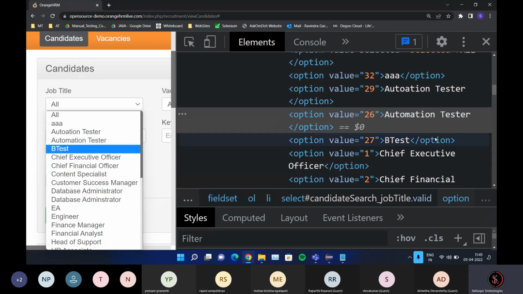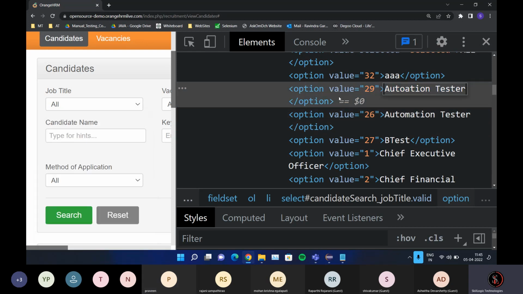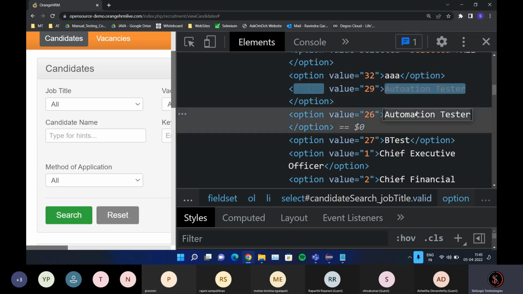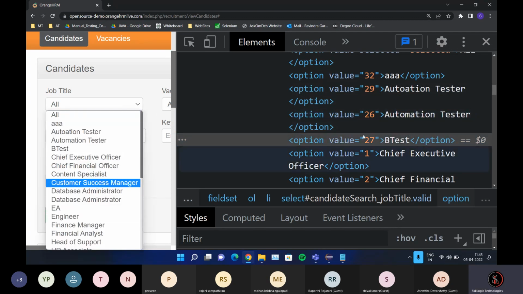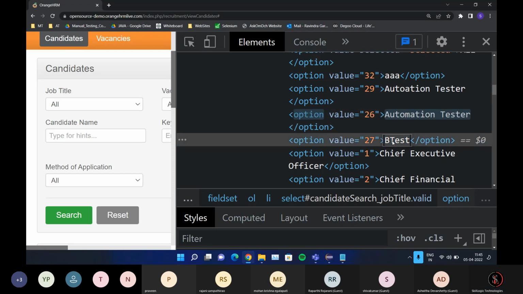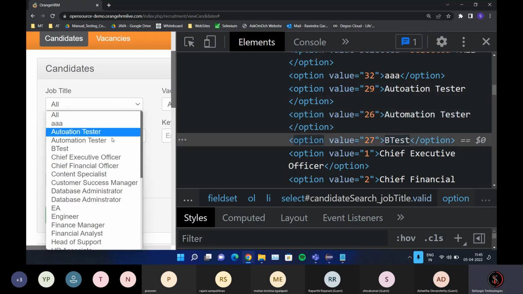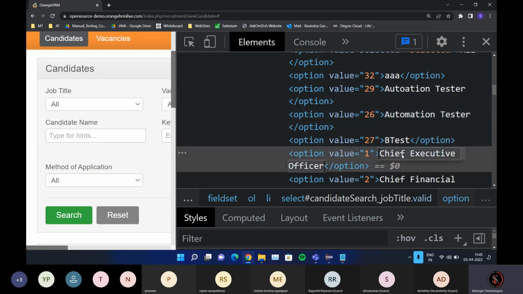Yes, sir, can you explain the second one? Based on the visible text. So in between the option tag, we have certain text, right? These are nothing but what we can see on the dropdown. This text is called visible text, and using this visible text also, we can select a dropdown value. Coding part we will see, but these are the different ways that we can select.